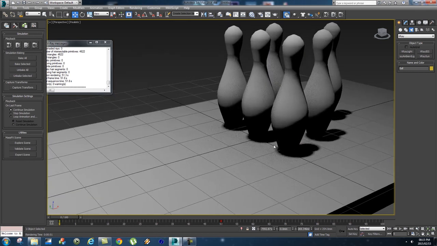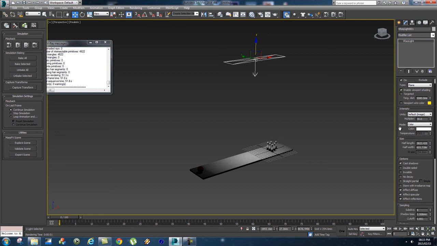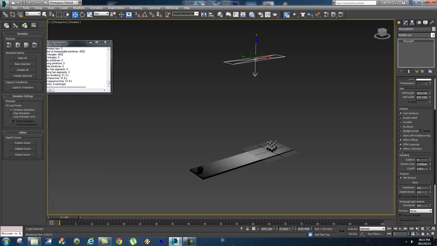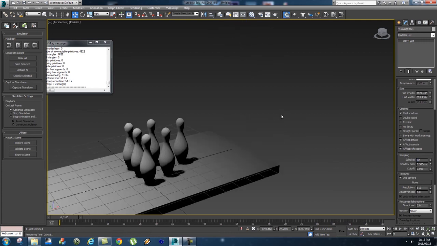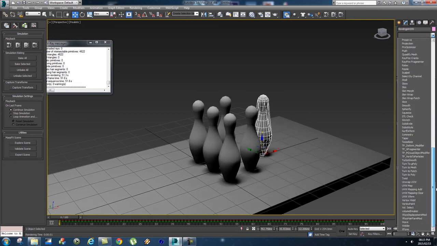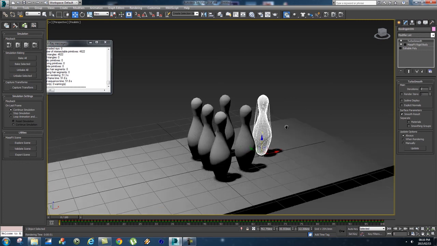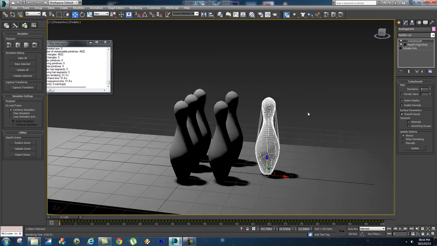First of all, the shadows, what I'm going to do, I'm going to zoom out, click on the light, go to the modify panel, and let's change the subdivisions under sampling. Let's change it to 32, and then we're going to select one of these bowling pins, and we're going to add a modifier to it. On the modify tab, click on the drop down box, scroll all the way down and look for turbo smooth. Once you're on turbo smooth, you can change this iterations number to 2 and that will add a lot of polygons to your object.